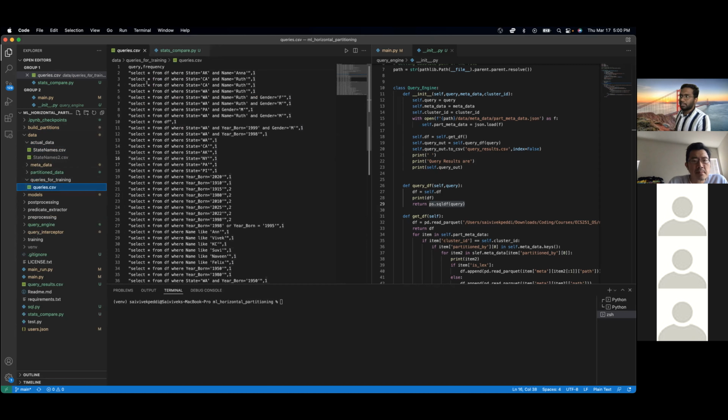After having these queries, we extracted the predicates from each query, like state and name, and we created a column list, which has all the columns and gives ones and zeros in their specific places. So it is categorical data that we have for this particular problem.